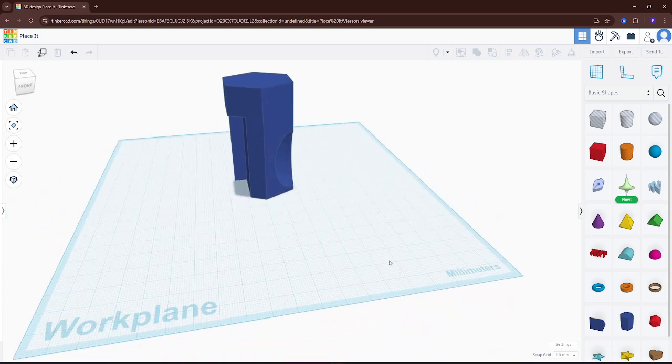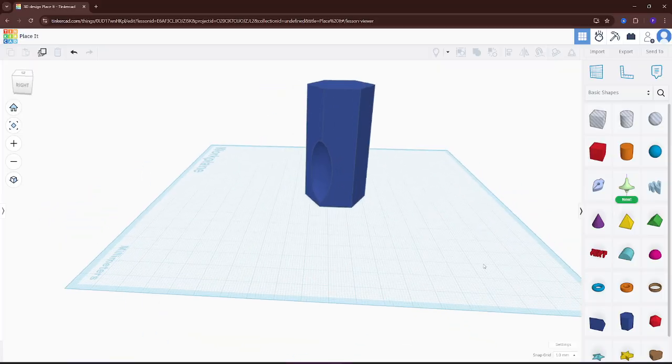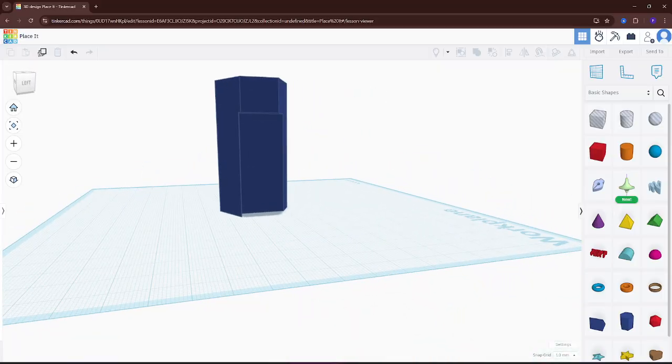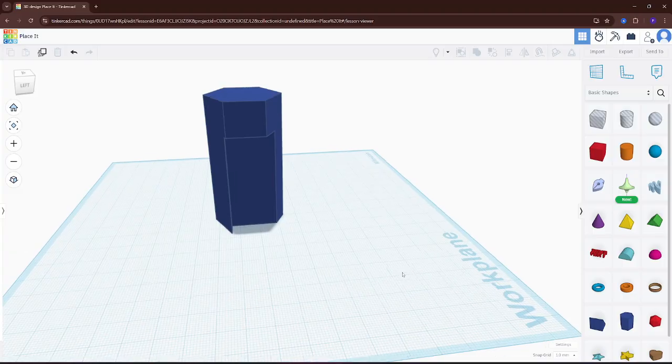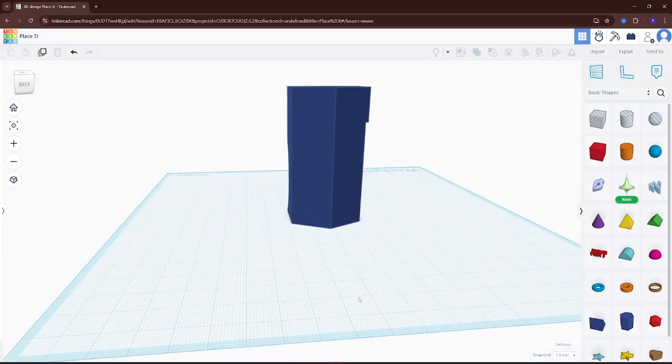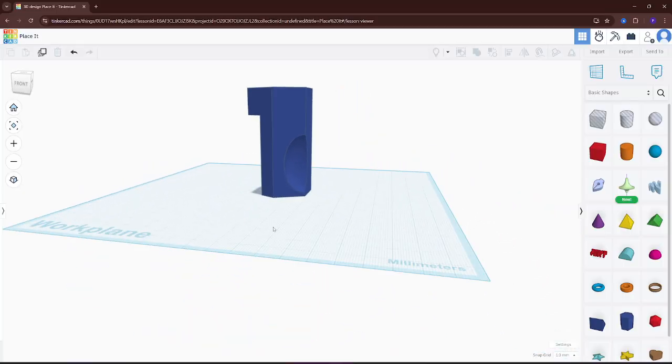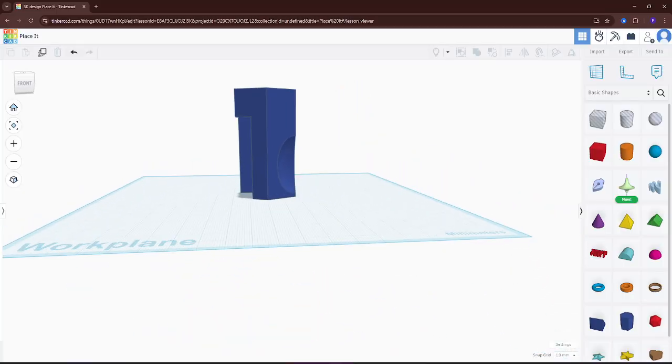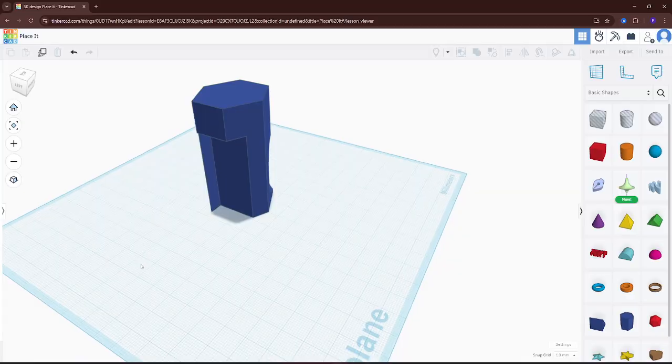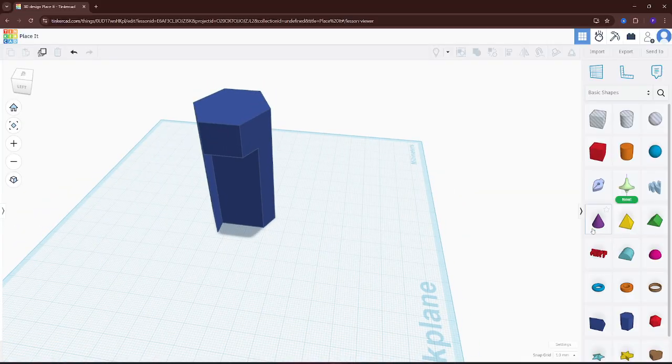There are a ton of shapes available, from basic ones to more advanced forms, and all of them can be used as holes, for example, as I showed you earlier. And that's everything for today's video.